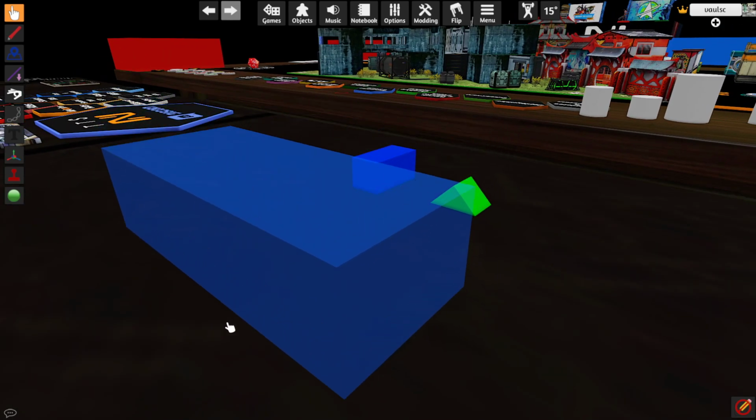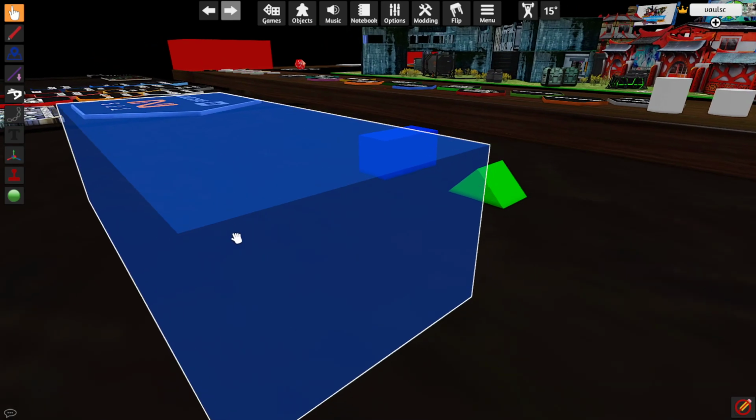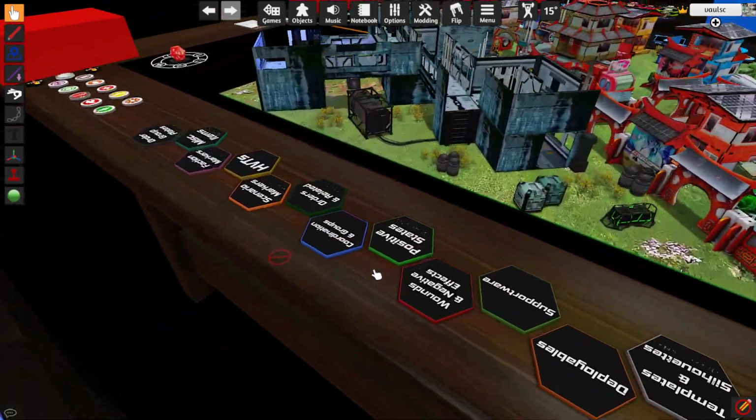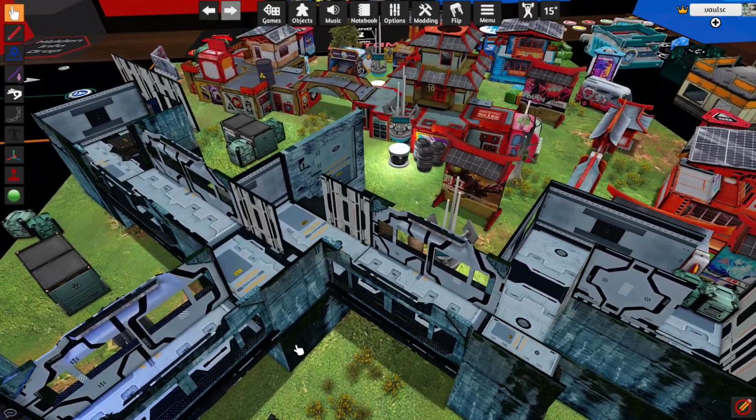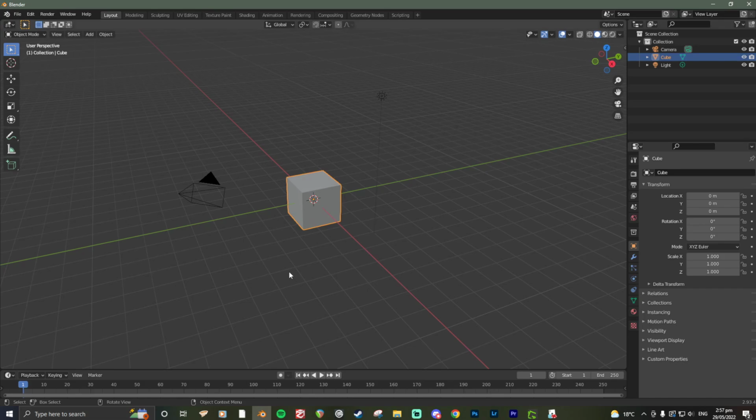But if I wanted to manipulate, say, just this side and make a little bit extending out of it, or if I wanted to hollow it out and make an actual building that looks a bit more like this stuff here, then I'm going to need to do that externally in Blender, and that's what we're going to have a look at next.